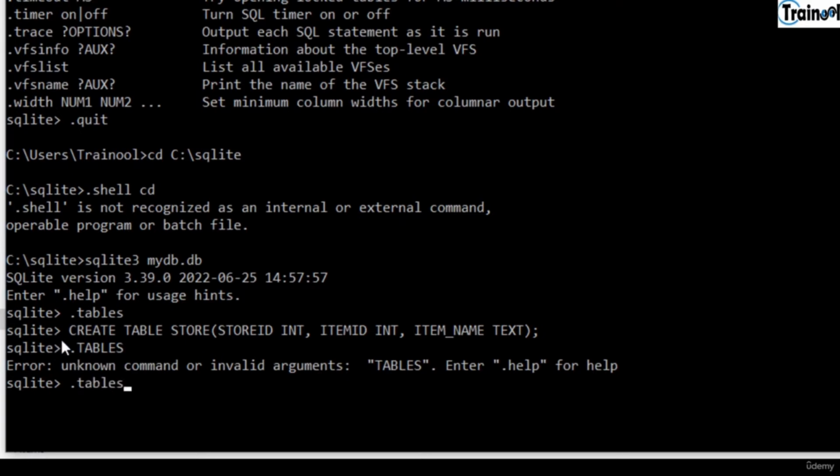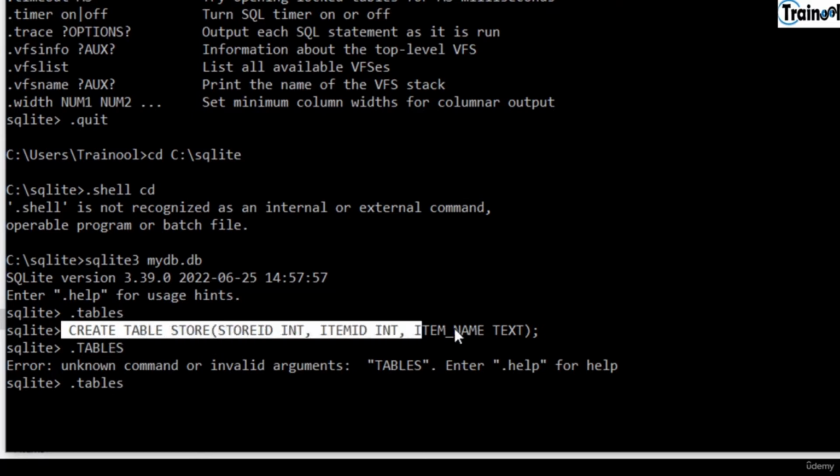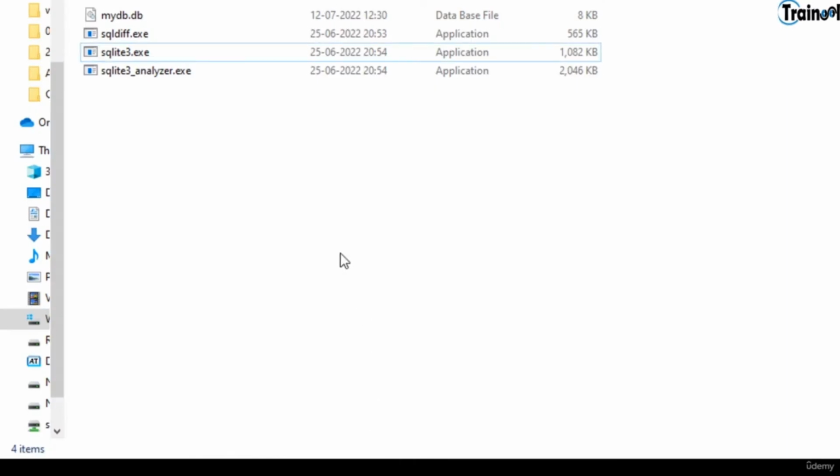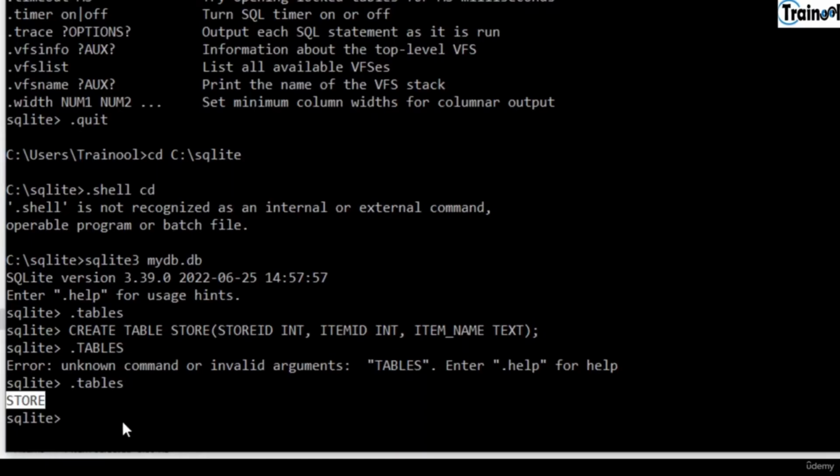Please note all the SQL commands you can give in either uppercase or lowercase, but these are shell commands, for example .tables. This is not a SQL command, so for this I have to give small letters. So if I give .tables, enter, you see you have this particular table. All right, and if you come here, you see you have this particular database which is created, and inside this database you have this particular table, that is the store table.